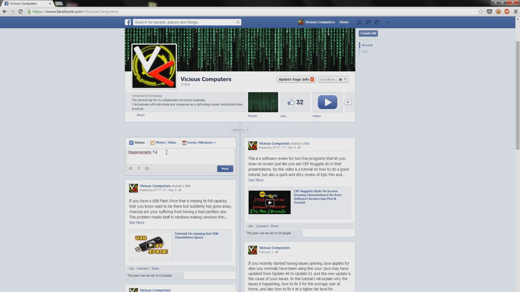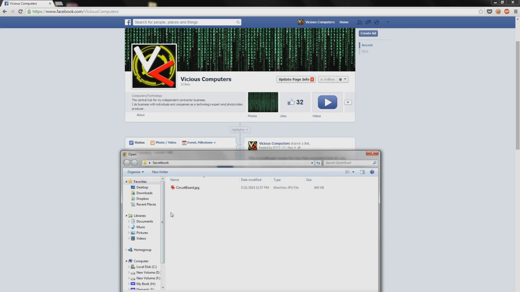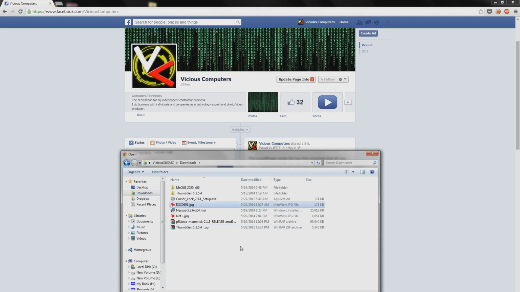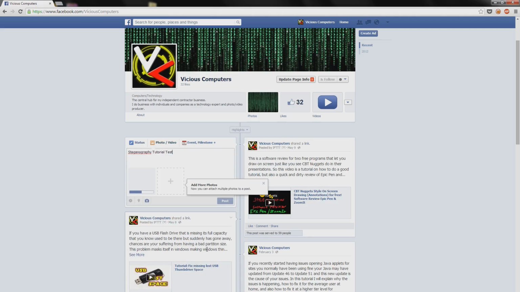So I'm going to go ahead and type up a post now. Steganography tutorial test, and I'm going to add an image. And I need to add the one that we downloaded, which is this image file here. So there's our circuit board image, and we're going to post that.